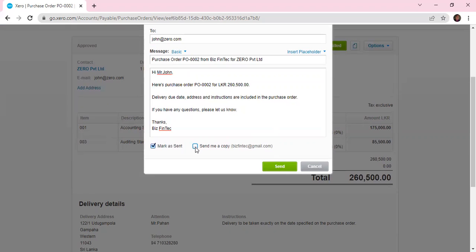In this case, I don't want a copy of this purchase order, therefore I am unchecking this. But I am keeping mark as sent checked, because at a later time I can ascertain whether I have sent this purchase order to the supplier or not. Then you can just click on this send button. This is how we are sending the purchase order to our supplier.